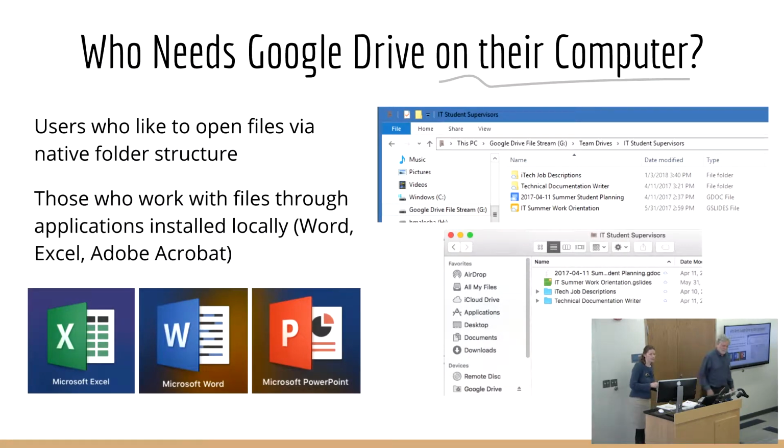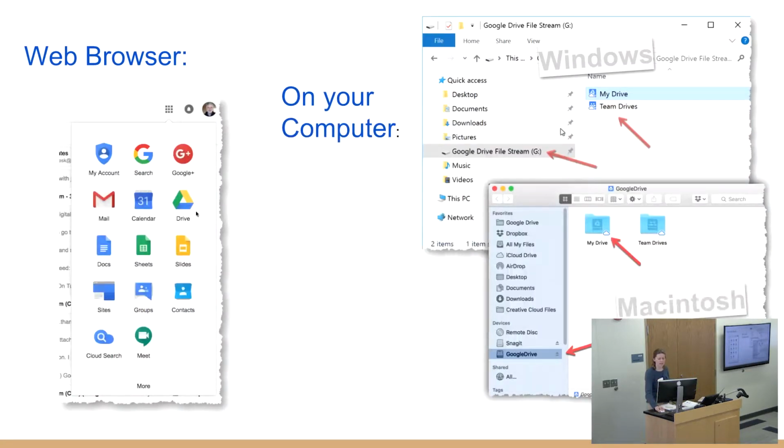So who needs Google Drive on their computer? Google Drive, same thing as FileStream. Okay, so who would want to use it? There's two scenarios. One, you like to use Windows Explorer, or you like to use the Finder if you're on the Mac. If this is how you like to find files, you go here, you go here, you know, your Explorer. And again, on Finder, on a Mac. If that's how you like to work and find the files, FileStream might be for you.